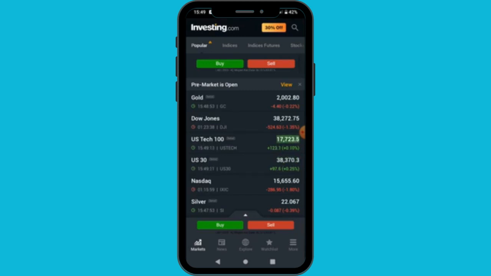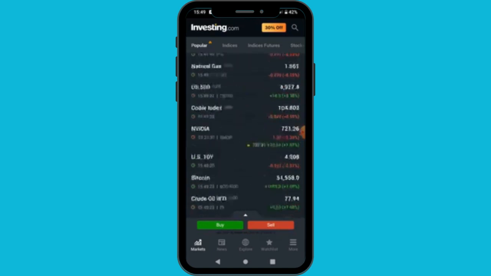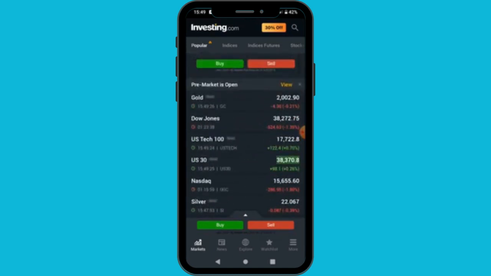So I'm just going to show you. Let's say now you have entered your email, your password, created the account, and now you are going to log in. When you are logged in, you can see all these items, and some of this stuff is not relevant. As you can see here, we have market, news, explore, watch list, and you have more.